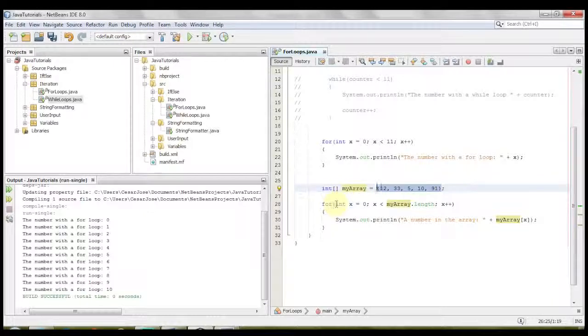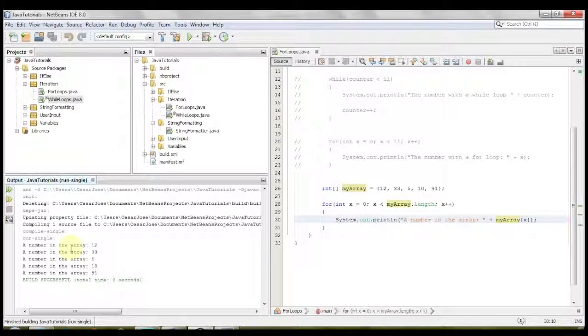Now let's take a look at the for loop really quick. It's almost the same. Int x equals 0. X is less than the array's length. This method here returns the length of the array. In this case, it is 5. And then it'll increment this x. And then it'll print out a number in the array, and it prints out whatever is inside that index. So what's inside the first box is inside index 0. The second box is index 1, and then so forth. We'll look at arrays in a much later video. So let's go ahead and run this now and see how this prints out. And as you can see, it prints out 12, 33, 5, 10, and 91, just like it's written here.